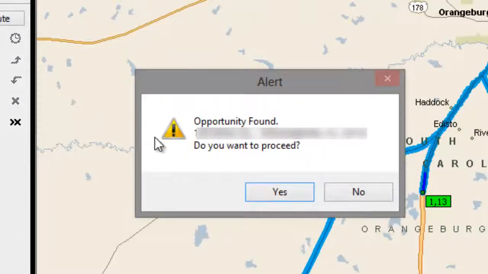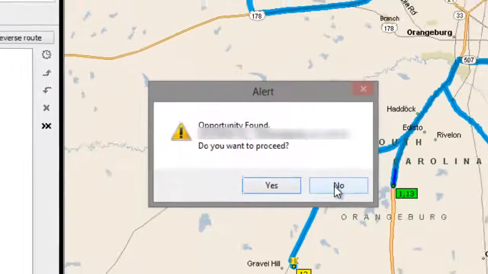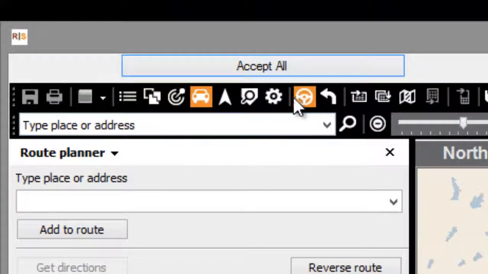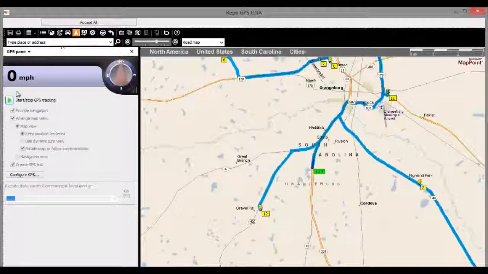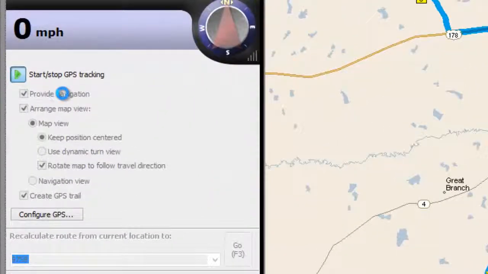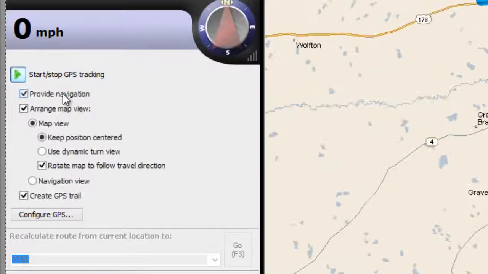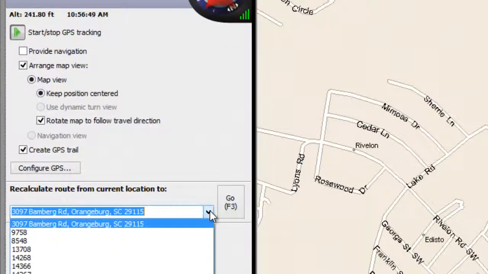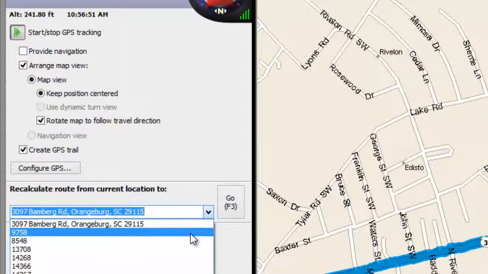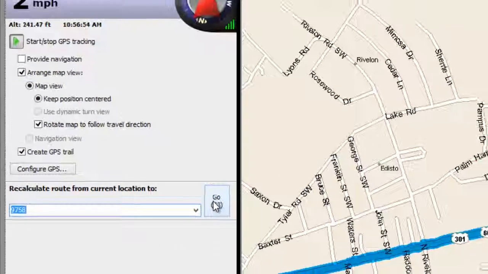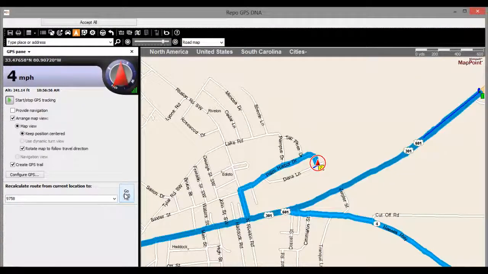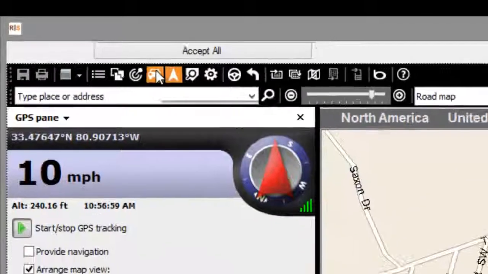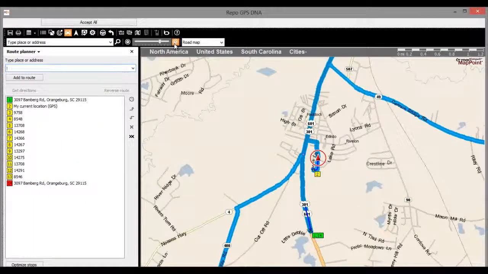I'm going to deny this 1 mile alert. I'm going to also deny all. That way I can focus on the imported addresses. I'll simply start my navigation again. And if I go down and I select my next address, I hit go, and it's going to draw the navigation in blue, leading me to my next push pin that I imported.